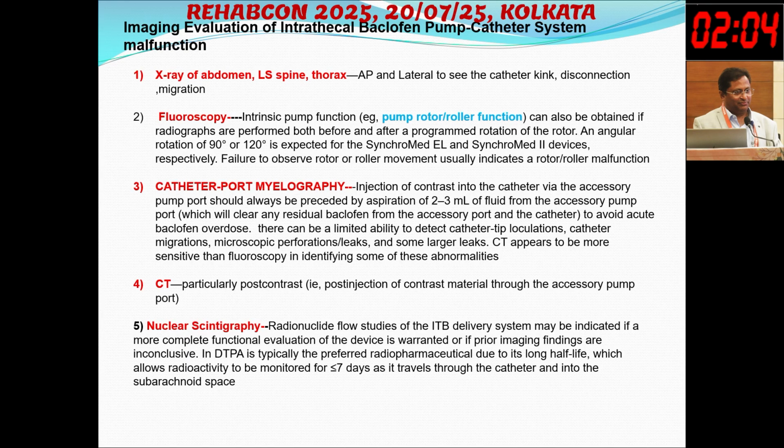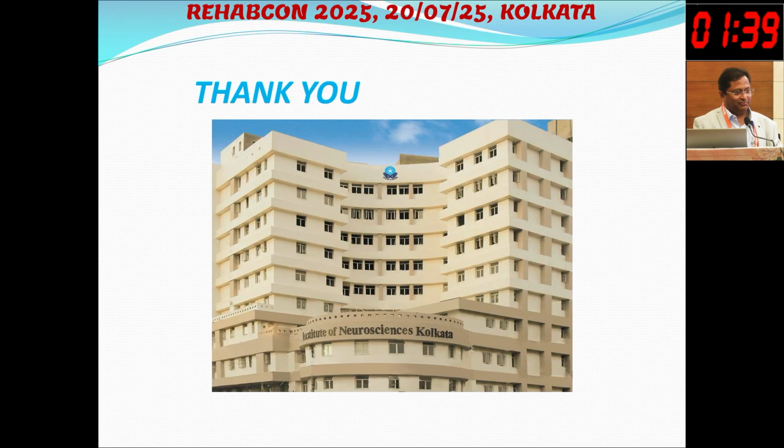If the dye is not reaching, then the catheter is blocked, or there may be disconnection of the catheter or a catheter tear. The drug is not reaching, and is lost somewhere in the abdomen, so the effect will not be there. Nuclear scintigraphy is a test, but we don't have it, so practically we can't do it.